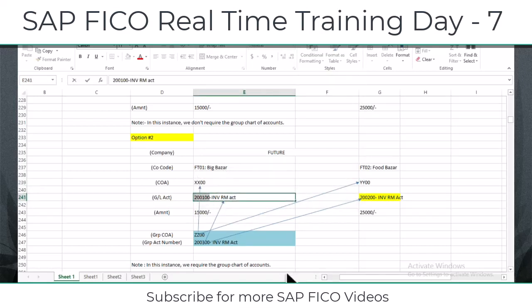Yes, yes, users create them. They just maintain one range, for example, for assets the range is 2 lakh to 2,99,999. The inventory account comes under the asset account group. So any number between 2 lakh and 2,99,999 you can use. In this instance, I have allocated this number.